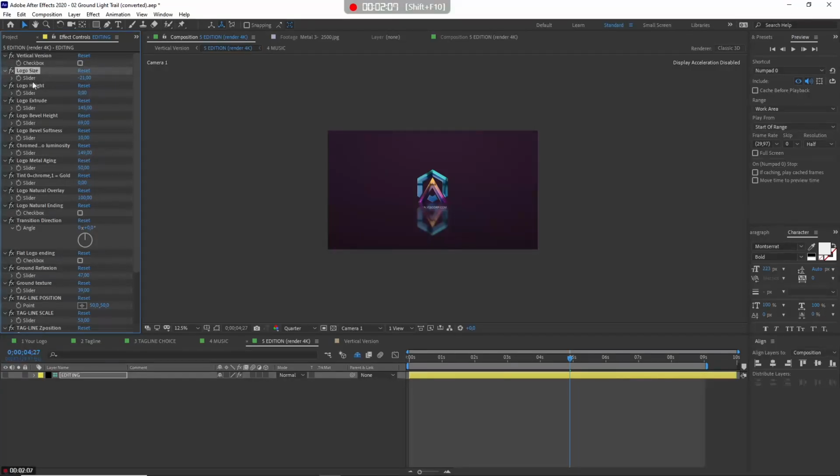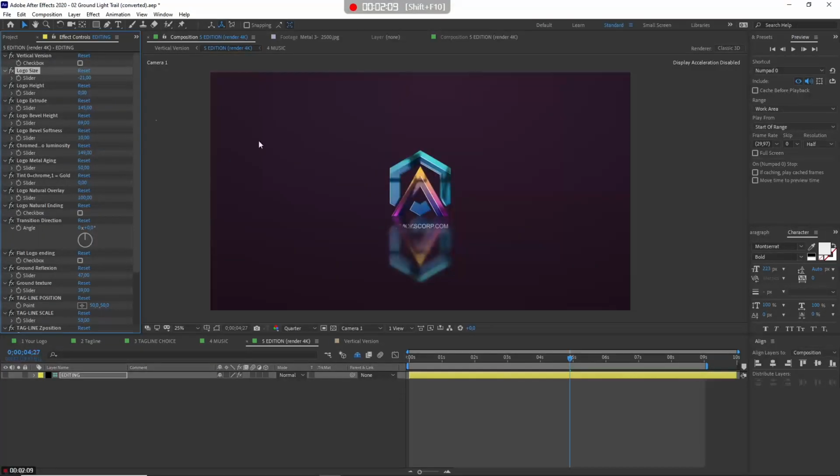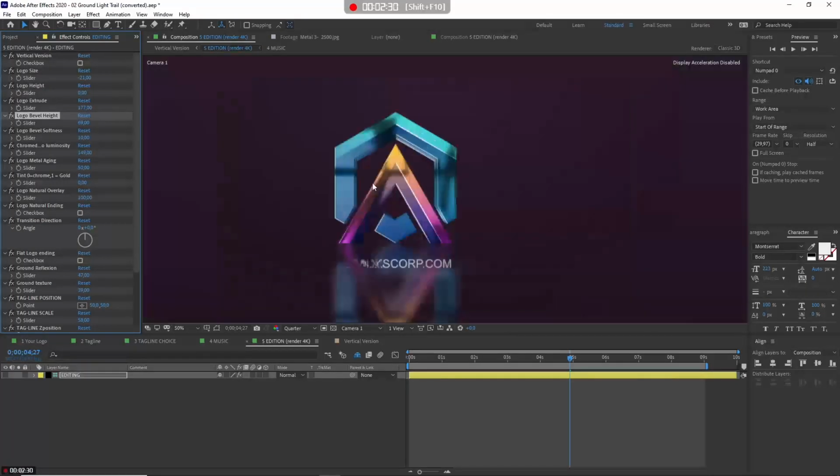So we start with some logo customization tools, like the size and the height. By default 0 means it's on the ground, but you can make it float away. It's up to you. And even in the wall version, you still have this option. So we have logo extrude, you can play with its value. You have some bevel customization tools like the height and softness.